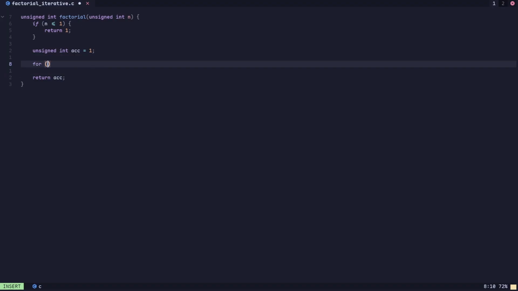In this case, we know that n is at least 2. So we will start i counting from 2 just to save a couple of loop arounds. And in this case, we want to check whether i is less than or equal to n. And each time we will increment i by 1.